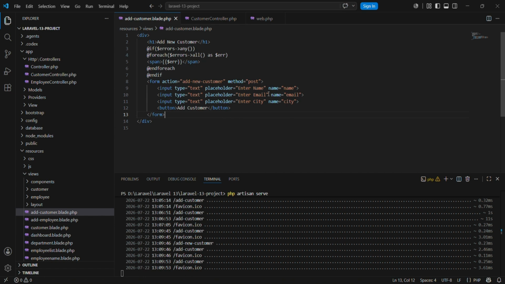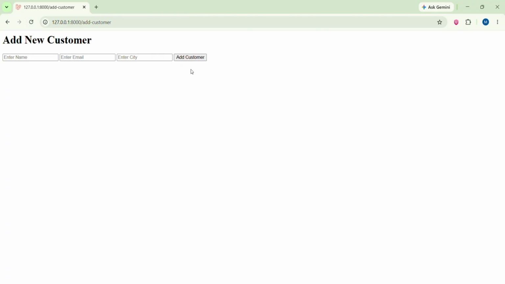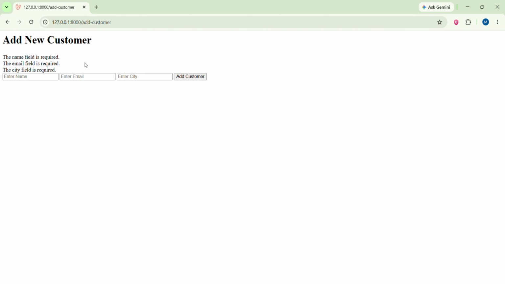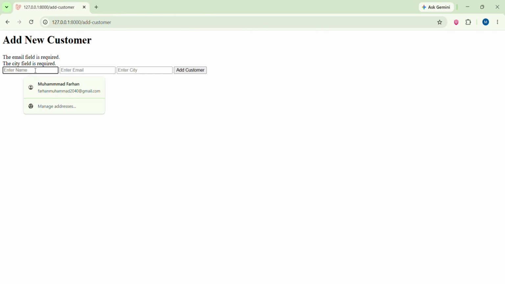Let's add a BR tag after each error, so every validation message is displayed on a new line. As you can see, each validation error is now appearing on a new line, making the output much cleaner and easier to read. Now enter a value in the name field and click the button. As you can see, the name validation error has been removed. Now fill in all the required fields, name, email, and city. Then click the Add Customer button again.